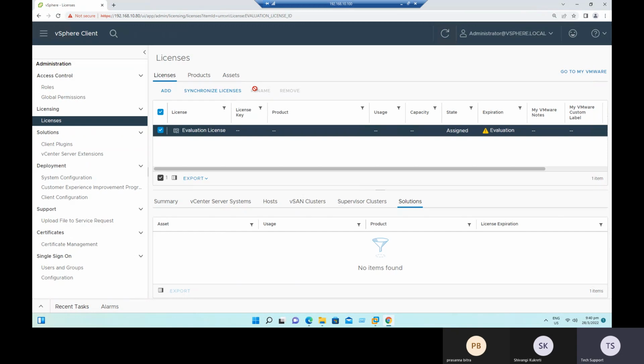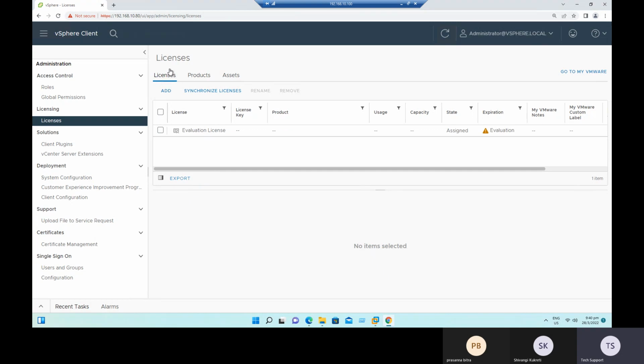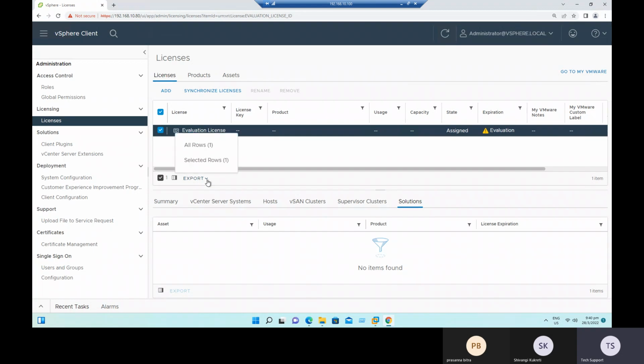Okay. For renaming, if you want to rename this name, you can use the rename option. To remove the license, you can use the remove option. But this is a default evaluation one. That is the reason these two options are grayed out. But if you have new license keys entered, at that time you can change your license name and you can remove and re-add it. Any options are available. Okay, that is about the first tab, licenses. Even if you want to export this detail, we have an option to export also. Okay, you can export these details also.